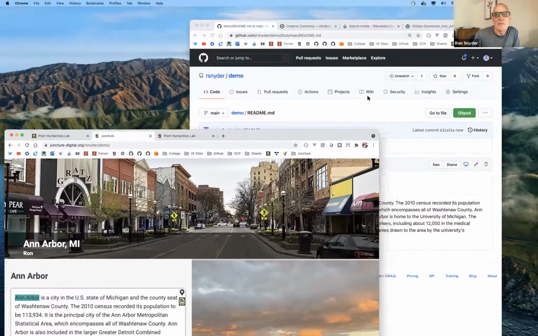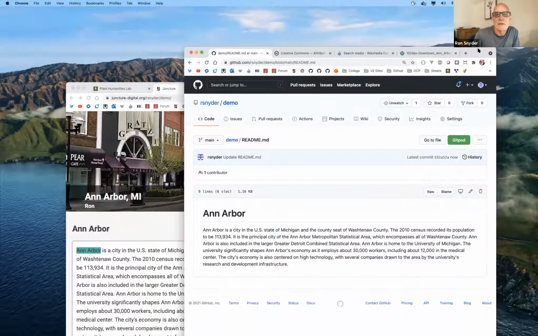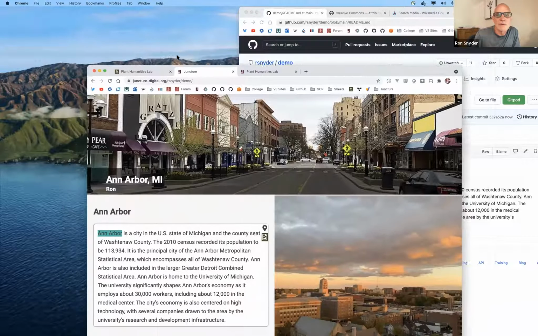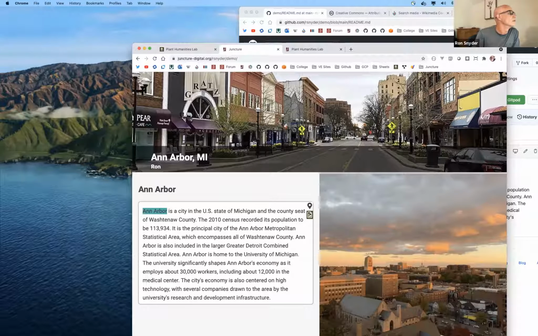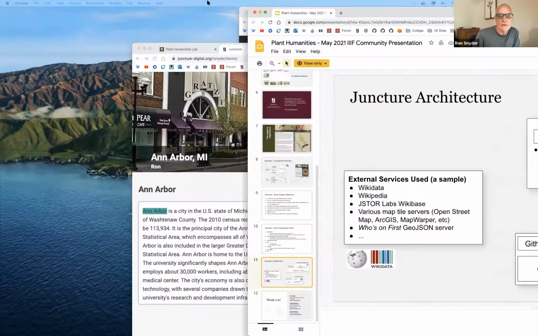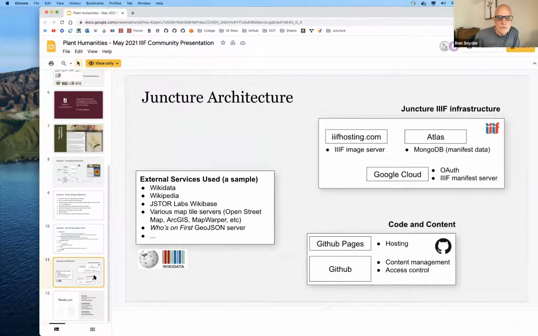Okay, so let me go back to the question about what is happening. If I can find my, where's my PowerPoint? I think I lost it. Oh, here it is. All right. So under the covers, I'll go to this diagram.